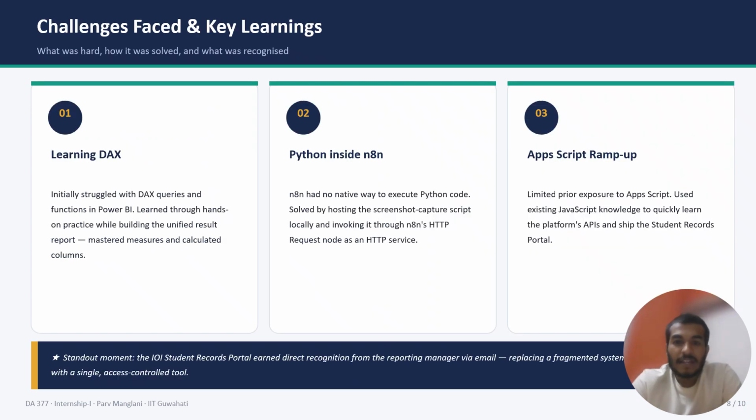So yes, now I'll talk about my challenges and key learnings. First, learning DAX. When I started, I couldn't write DAX queries or functions properly inside Power BI. There was no way around it. The report needed DAX, so I learned it hands-on while building, and by the end I was comfortable writing measures, calculated columns, and even some of the more complex filter context patterns.